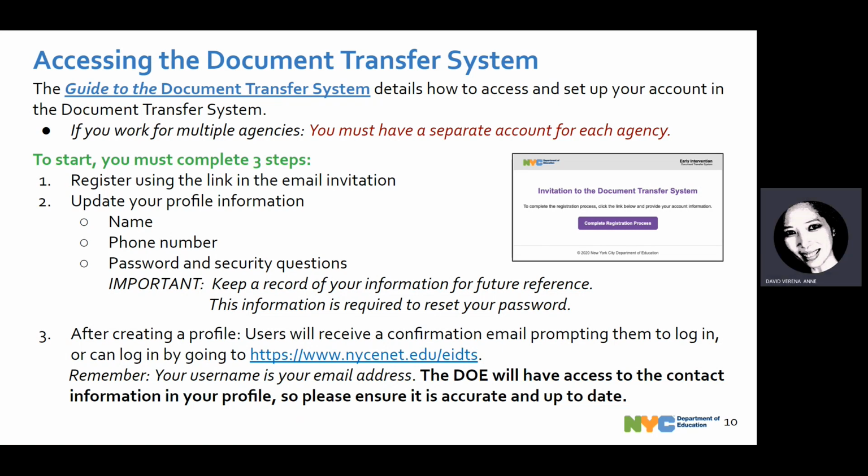When you get the email invitation, click on the prompt to complete registration. You will need to enter your name, phone number, and set up your password and security questions. It is extremely important that you keep a record of your password and security questions, as these are needed in the event that you need to reset your password. After creating the profile, you'll receive a confirmation email prompting you to log in.